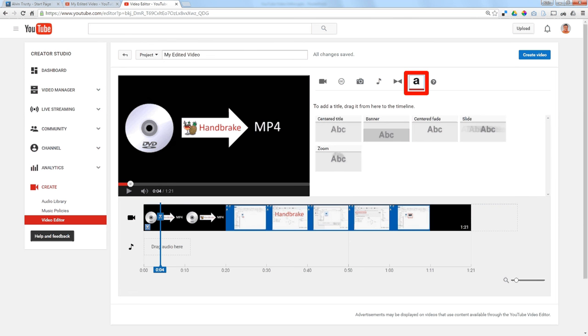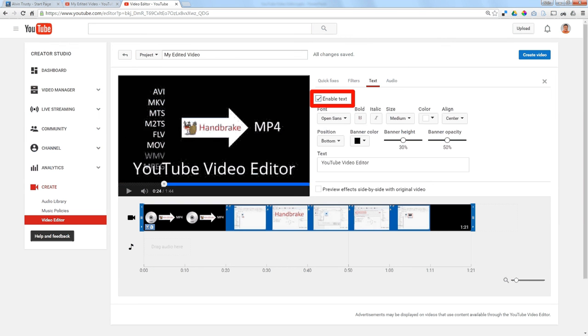So if I click on title, select the kind of title I would like. On the next page, I check the little box that says enable the text. Then I type in the text I want, and that text shows up on my video.